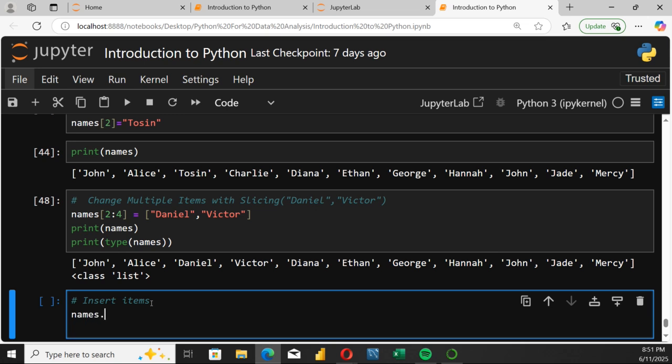So names dot insert, open brackets. I must use the index position. Let me put that position 2. So I'm inserting a mark to position what? 2.